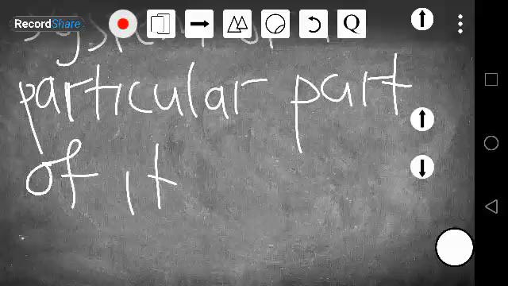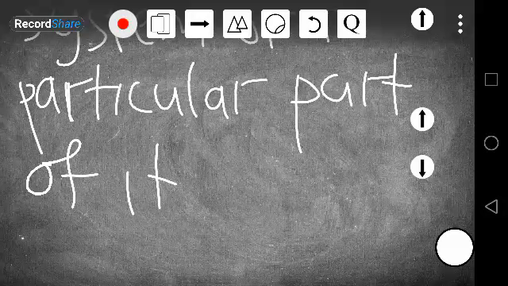So we are saying an algorithm can be constructed either to describe the operation of the complete system, that is the whole process. Let's say in the process of baking a cake, we can describe an algorithm to perform the operation of baking the entire cake, that is the complete system, or a particular part of it.